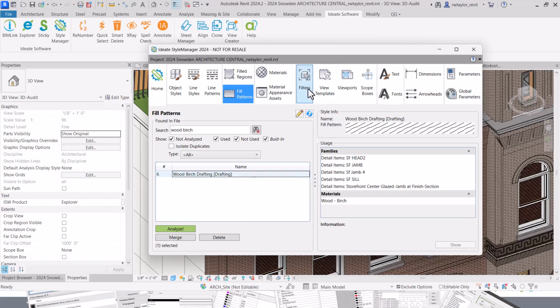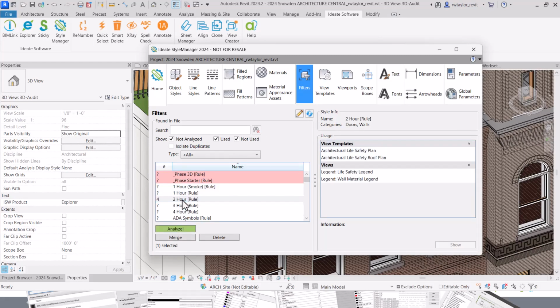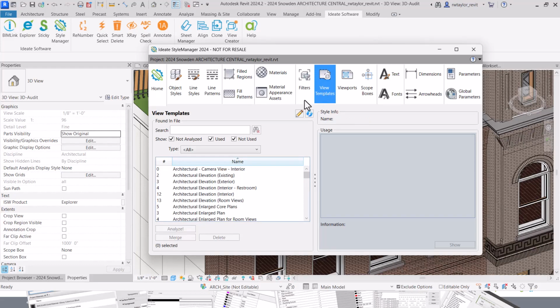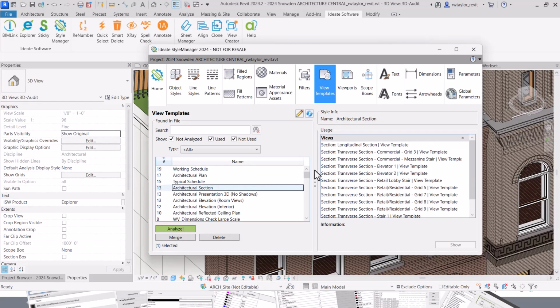So you can review filters, like for instance, this 2-hour filter rule. Where is it used? It's used in these view templates. It's used in these views. You can look at view templates. Where are they used? You can sort by the amount. For instance, if I say, oh, well, this working schedule view template is used by 19 different elements. It's in this element type working schedule, but it's also in these schedules as well. And you've got this architectural section is used in 13, which are all these views.